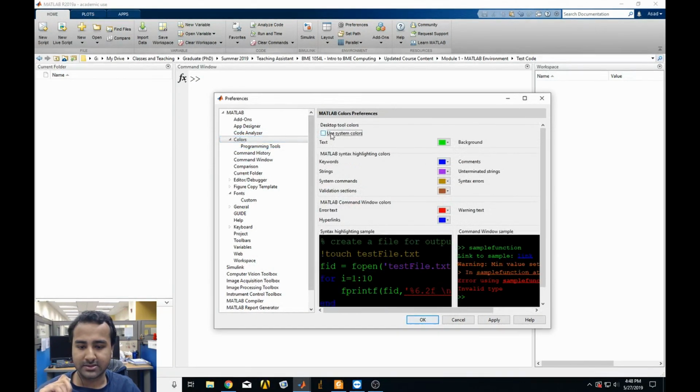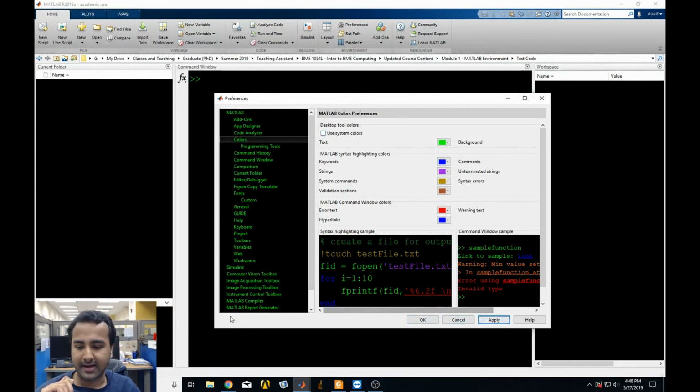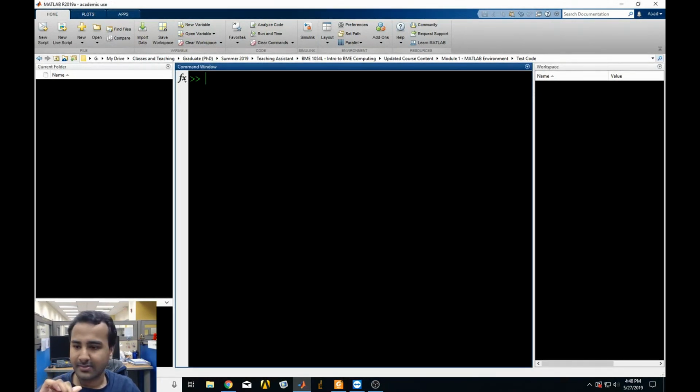So I already did that, so I'm just going to go ahead and unclick use system colors, click apply, and now you have this black background, white text, black background, green text, much easier on the eyes to see. So now that we're here, let's go ahead and see what all these little tabs mean.